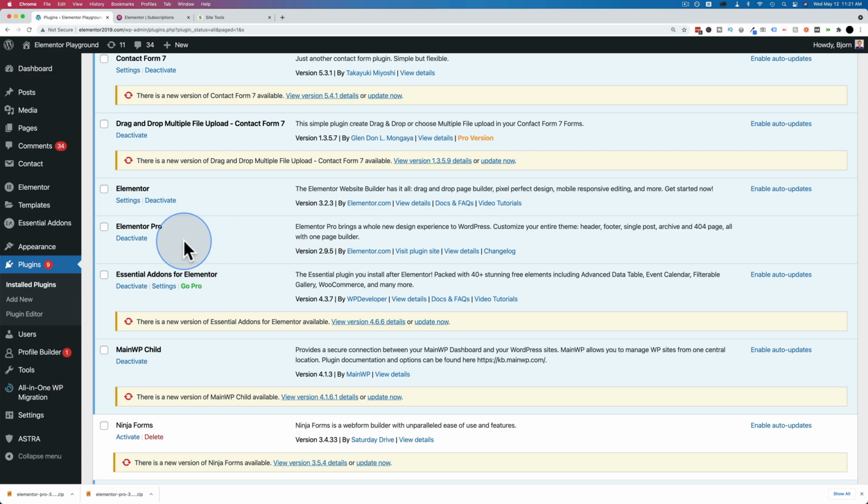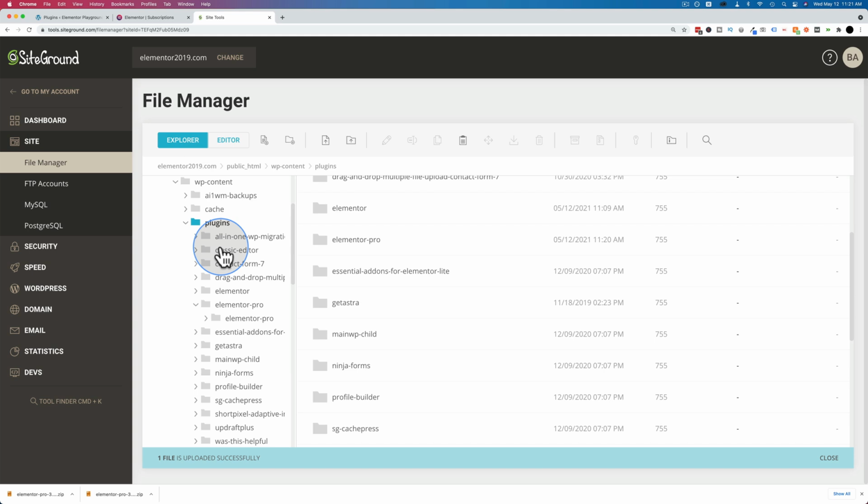And that is how we manually update a plugin. And this works with any plugin that you buy from anywhere. You'll have a zip file from that plugin company. You'll back up the old one to make sure you have a backup. You upload the new one, you unzip it, make sure it's in the right folder, and then the plugin is updated.